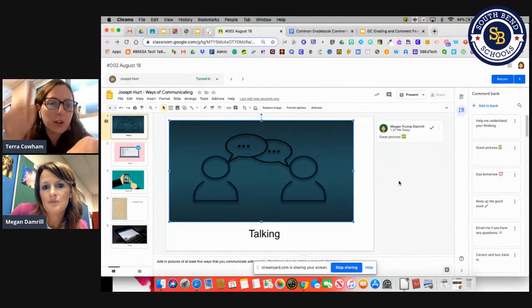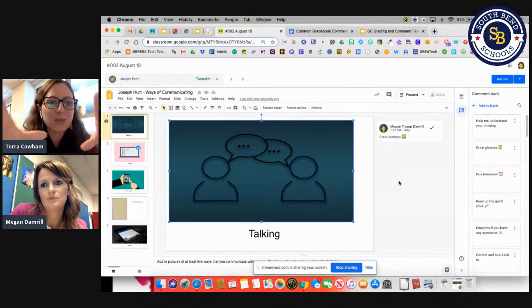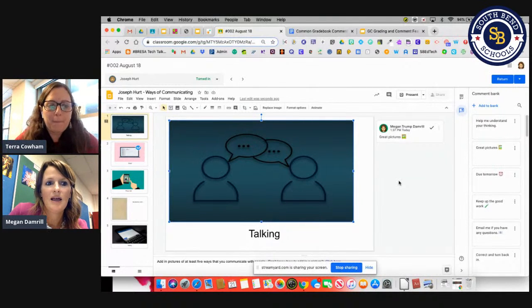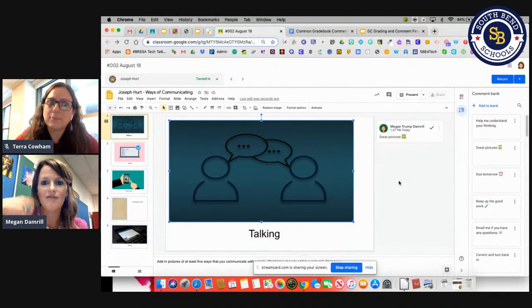And I will just say, like Megan said, this only works when you're inserting the comment in the actual doc. It doesn't work when you're trying to do a private comment or a group comment. This is when you're commenting on the actual work. And so that makes it a lot easier. It makes it a lot faster.